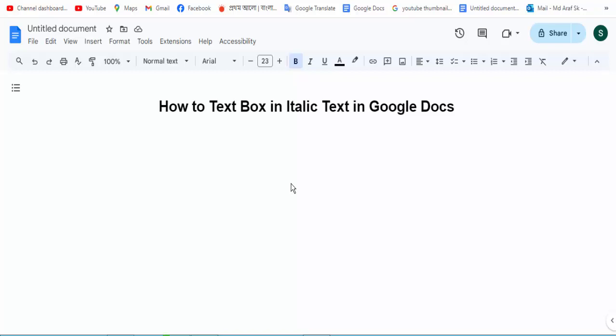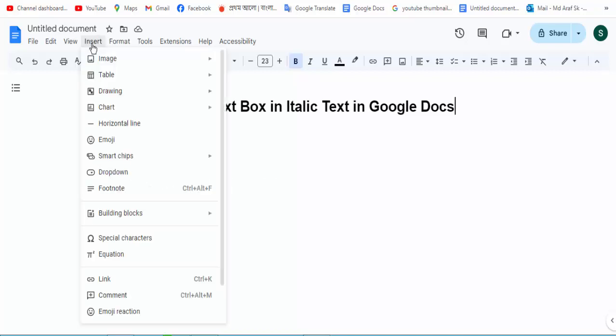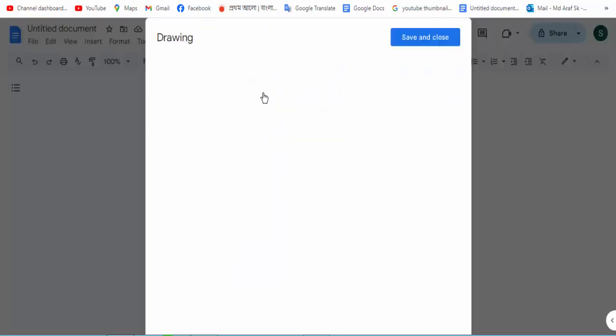Today's video: how to text box in italic text in Google Docs. So let's get started. At first, open your Docs file. Firstly, go to the Insert menu option, click the Drawing option, and click the plus New option. Then wait, and then we can see it is loading.